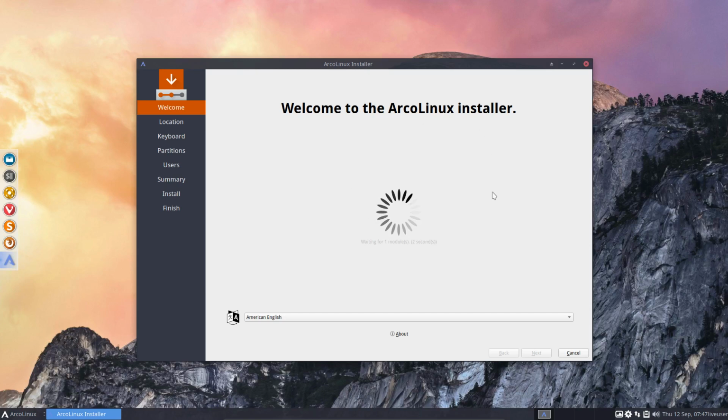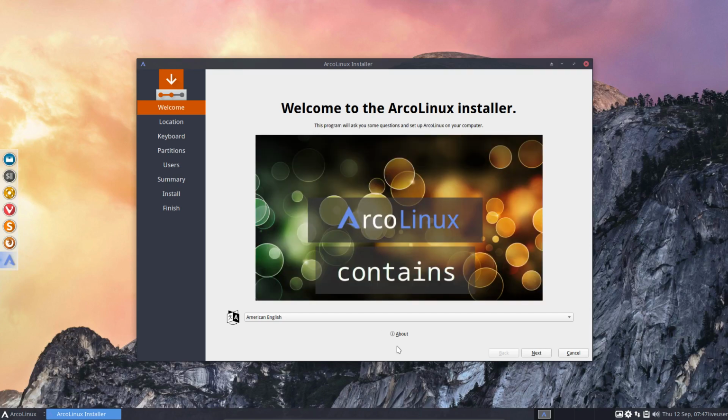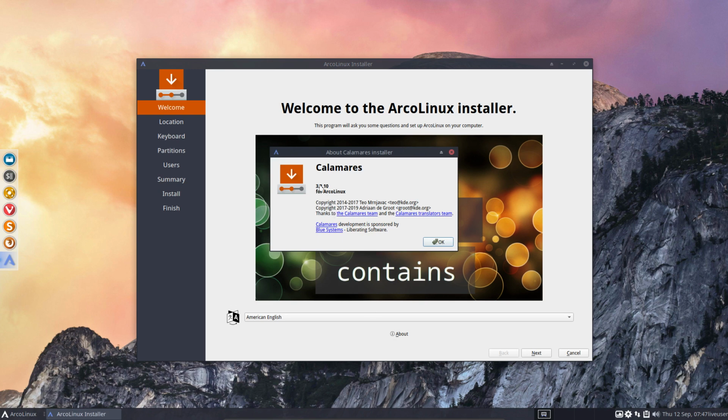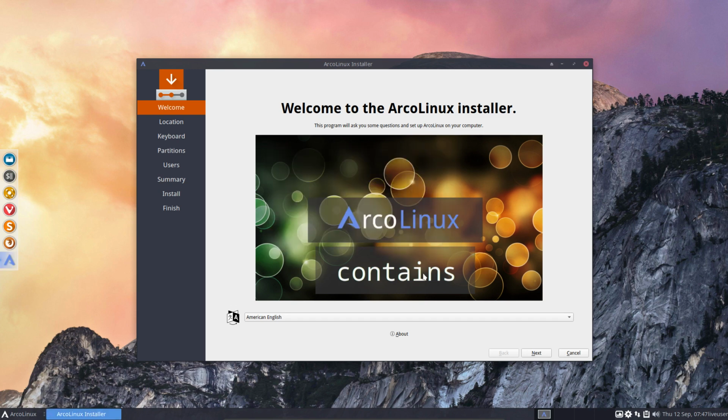Welcome to the ArcoLinux installer. The standard installer boots up. It's Calamares. We're still working on going for the next release. I think 3.2.13 is available, but they have changed quite a lot of code, so we need to figure out what to do next.